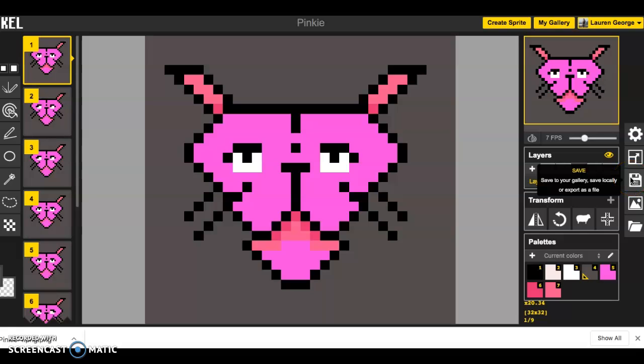Hi guys, here's a quick video on how to save your Piskel sprites to your gallery and as a PNG document. First, third icon down on the right, little save icon, looks like a floppy disk. Click on that.